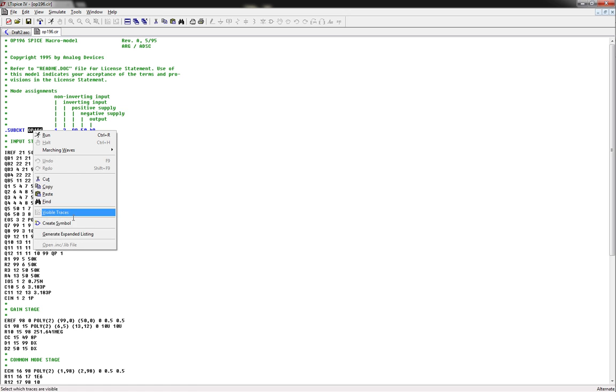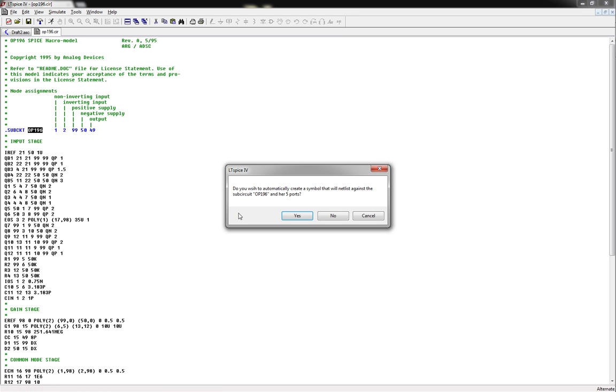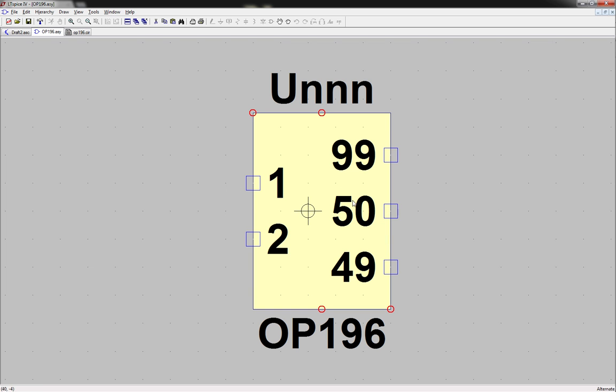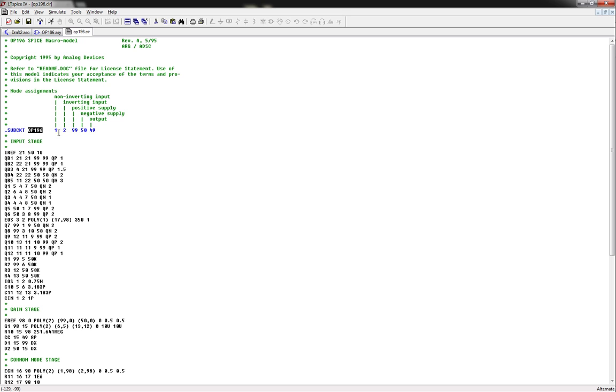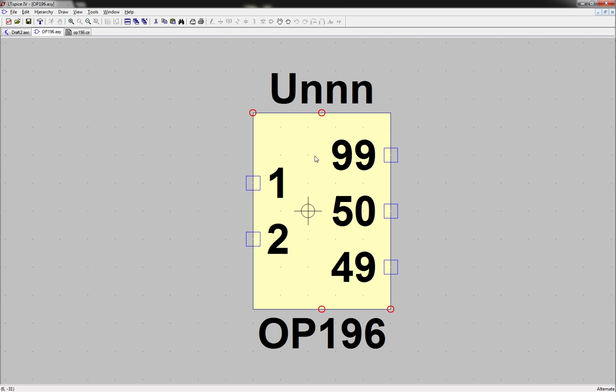And to show you that, I'm going to go ahead and do it. Create symbol. It asks if we wish to automatically create a symbol that will netlist against the subcircuit and has 5 ports. Yes, we do. We want to go ahead and create it. And see, there it is. So if you notice, 1, 2, 99, 50, 49. You've got to remember, 1 is non-inverting, 2 is inverting, 99 is positive, 50 is negative, and 49 is the output. Now, this is just the symbol file.